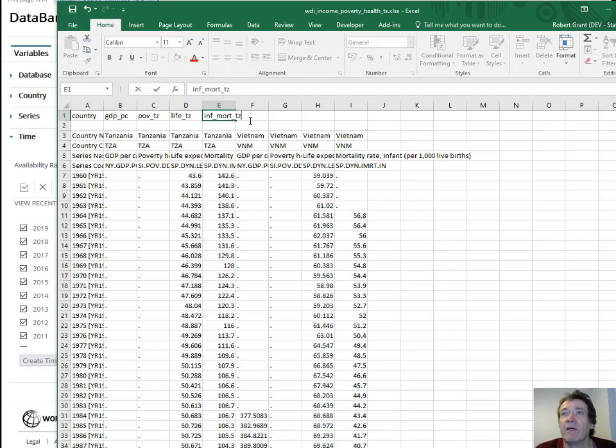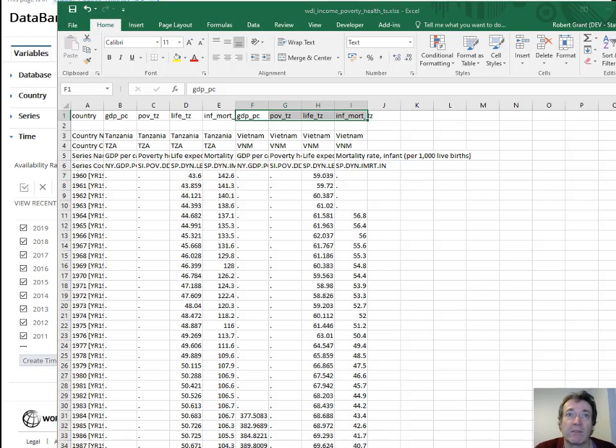And then I want exactly the same things for Vietnam. So being a lazy person, I'll just copy those variable names, and as before do the replace. So I'll just replace TZ with Vietnam.